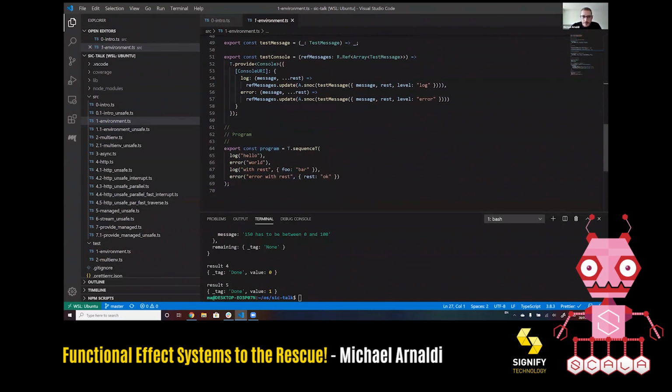We have our program. In our program we use, for example, sequence T. T stands for tuple. It's like a generalized zip. It means run these, run these, run these, and run these sequentially. So you can say log hello, log error, log something else, error something else, and we can see that our program will now require a console to run.